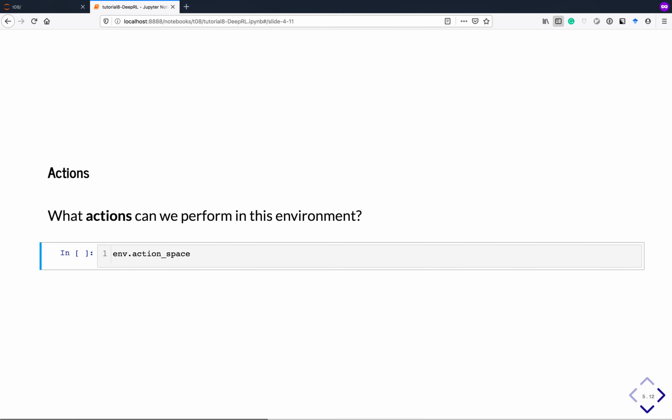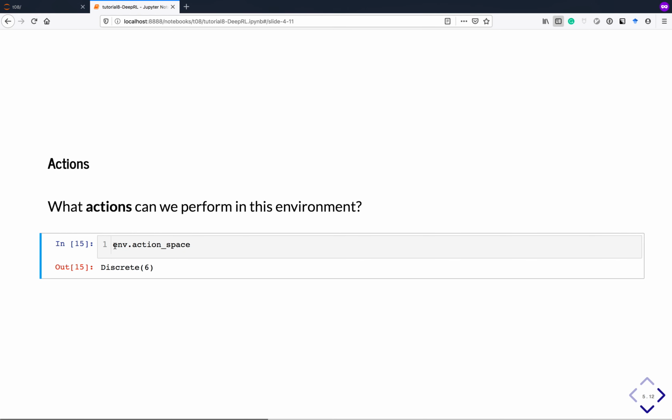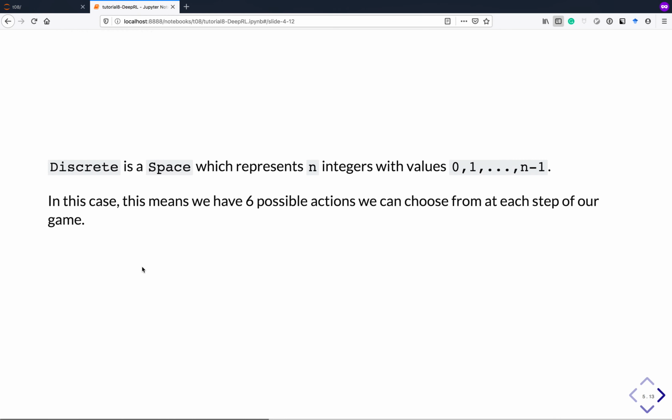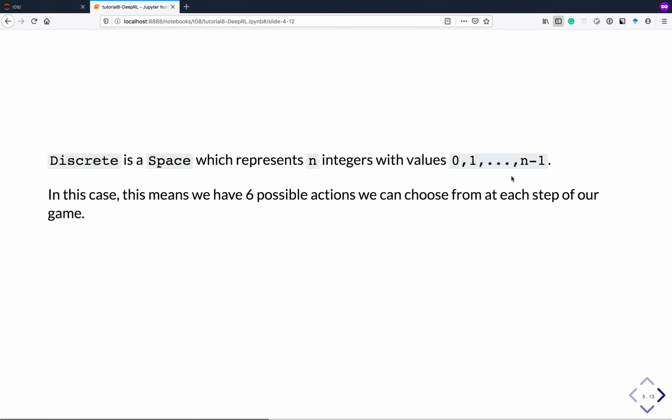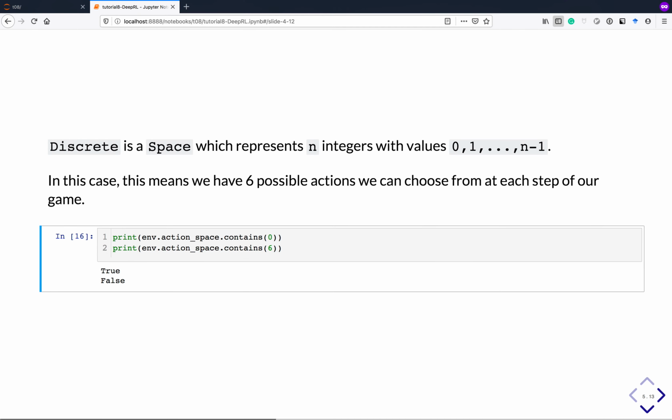So what are the actions? You also have a space of actions from your environment. It's called Discrete. Discrete 6 means it's a space representing the integers 0 to n-1. So we have, in this case, 6 possible actions, 0 to 5.